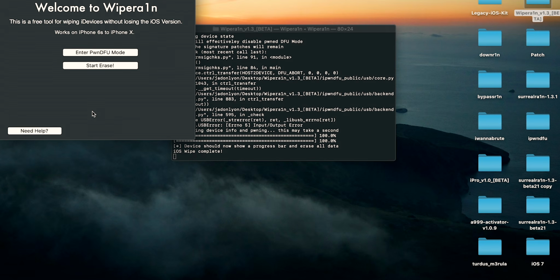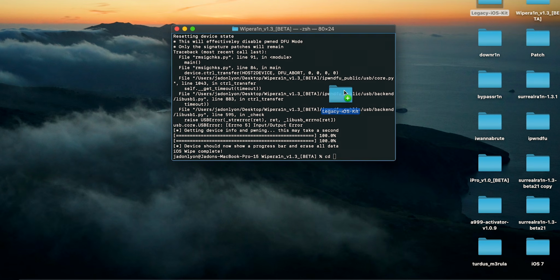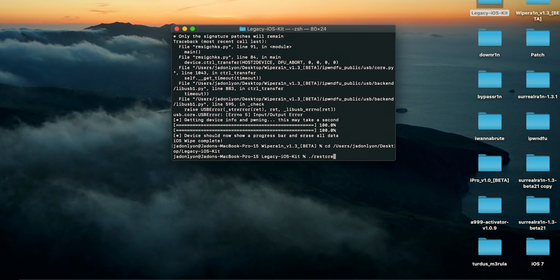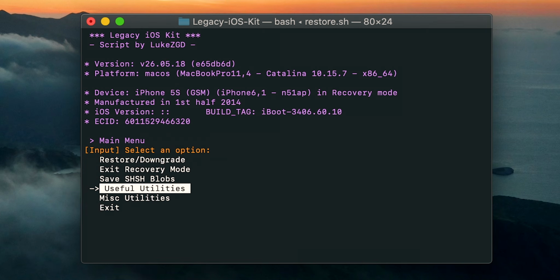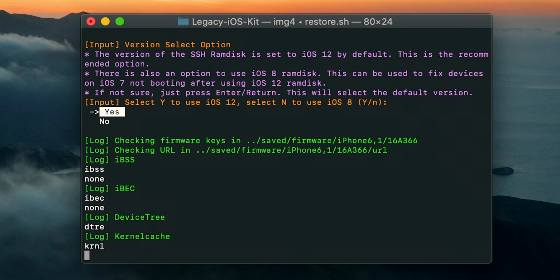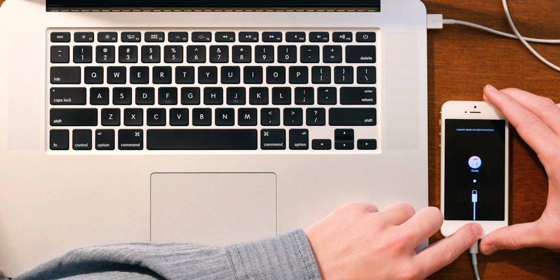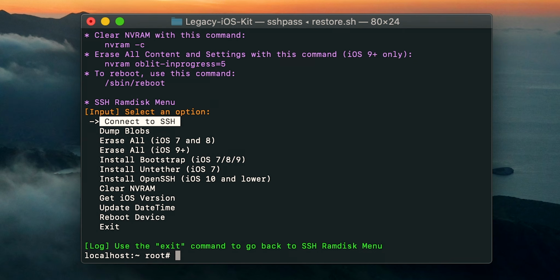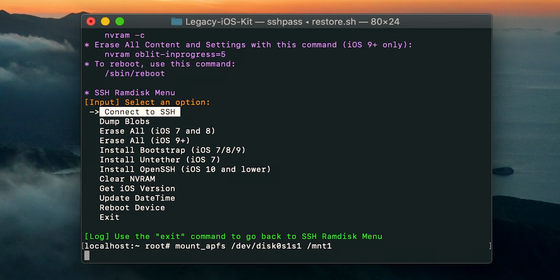So now we're going to quit WipeRain and we're going to go back into the Legacy iOS Kit just like this. I'm going to go down to useful utilities, SSH RAM disk, choose iOS 12. I'm going to go back into DFU mode just like this, reconnect to the SSH, mount the drive just like before, but instead of deleting the setup app, I'm going to rename it. Because just in case this process fails, I don't want to brick this phone. Because if I delete it and then it boot loops, it's stuck forever.